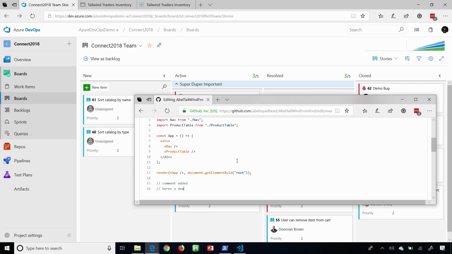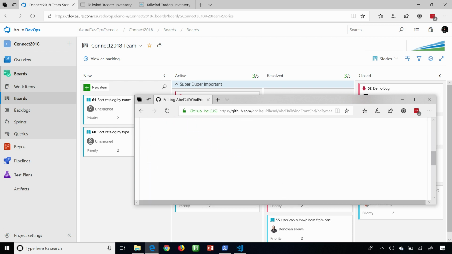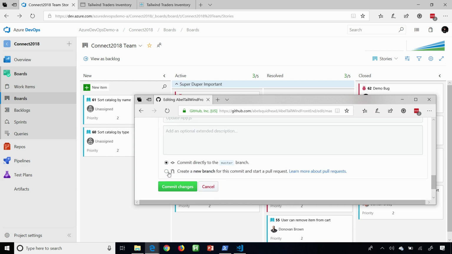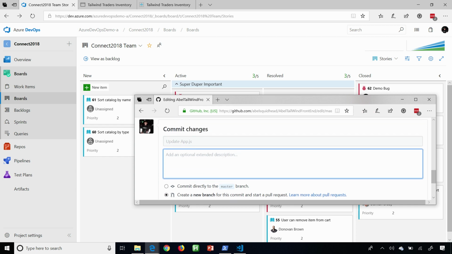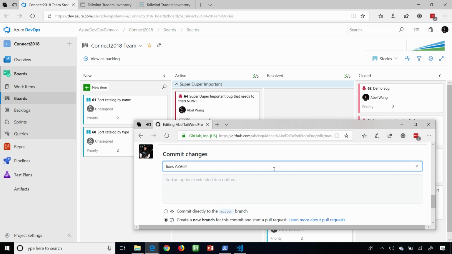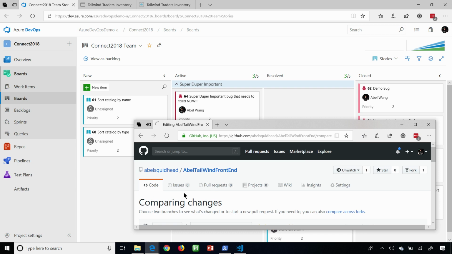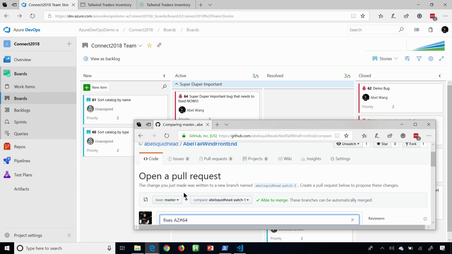So here's a demo comment. We'll go ahead and save this. When we save this, we'll create a branch to start a pull request. So we'll create a new branch, and we do need to leave a good comment. Let's say this fixes Azure bug number, and what number was that? I think it was 64. Now let's go ahead and create that branch for myself to fix. So what am I doing? I have now created a branch with my code fixes. Now it's ready to start my pull request.